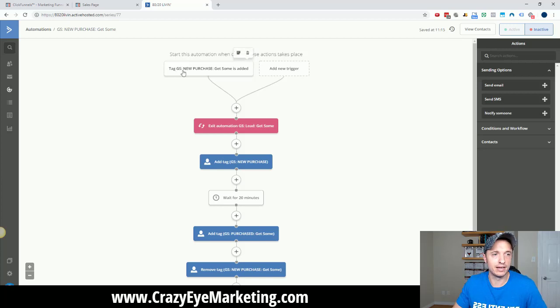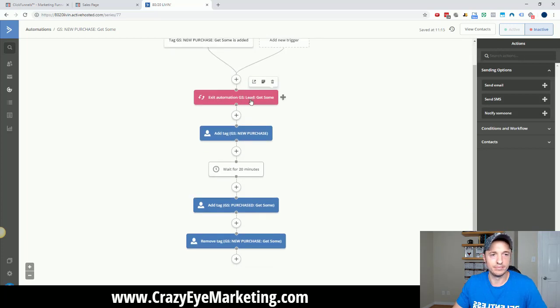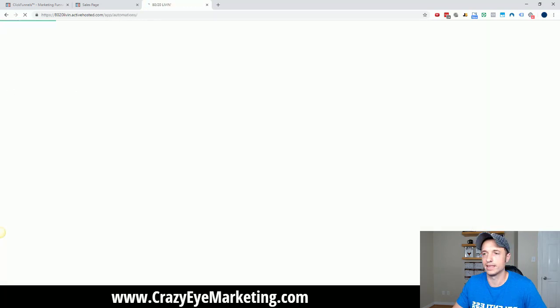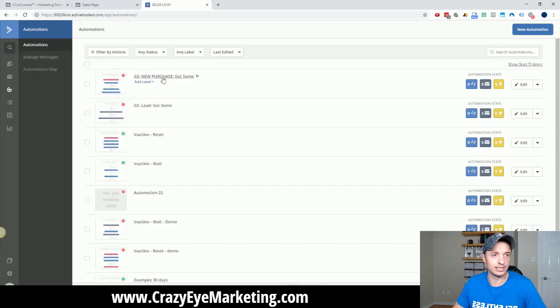So this is this automation here. So when they buy, or they have the tag GS, so get some, new purchase, get some tag, we're going to end the get some automation, the lead one, the cart abandonment one. We're going to add the tag GS new purchase, which is going to trigger another automation that we're going to build. Then we're going to wait for 20 minutes, and then we're going to add the tag purchased, get some, and we're going to remove the tag new purchase, get some. All right, so that's how this automation is created, and it'll come together in a minute when we create that new purchase automation.